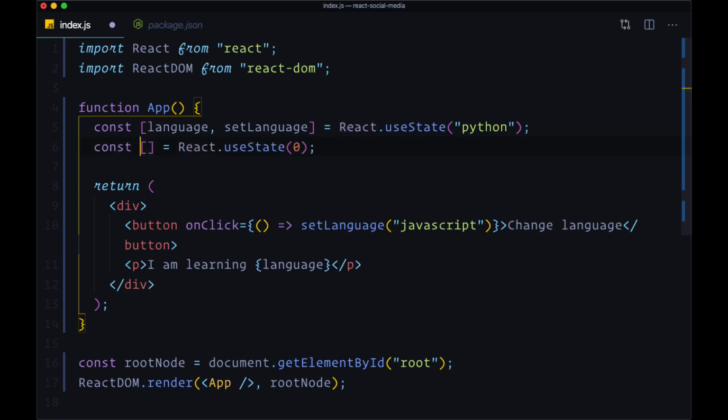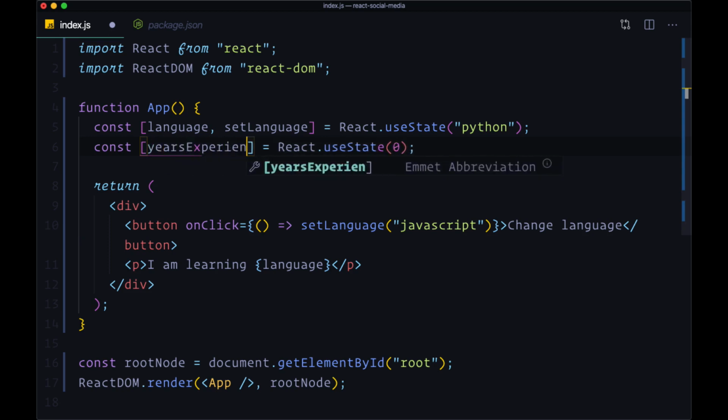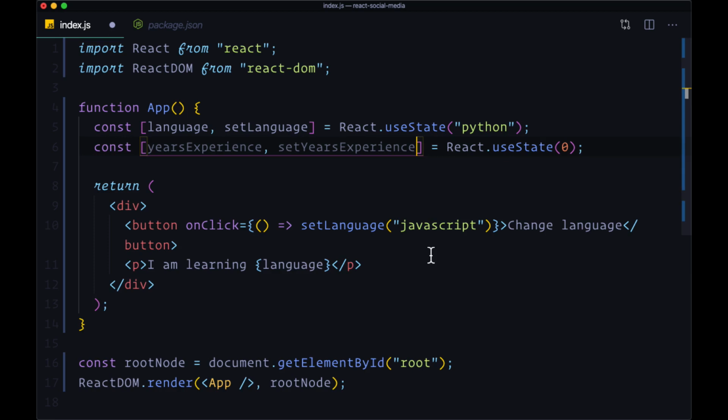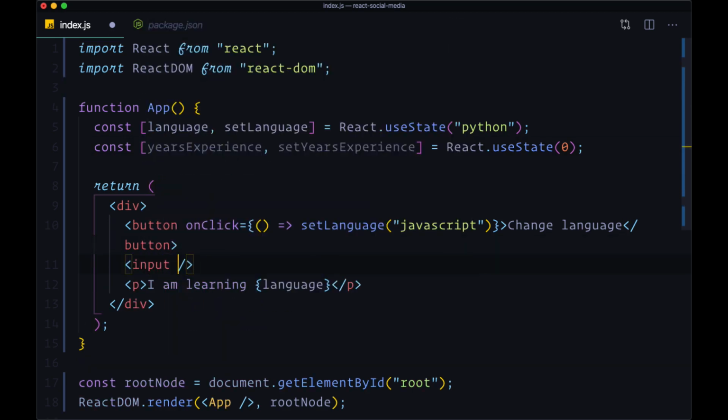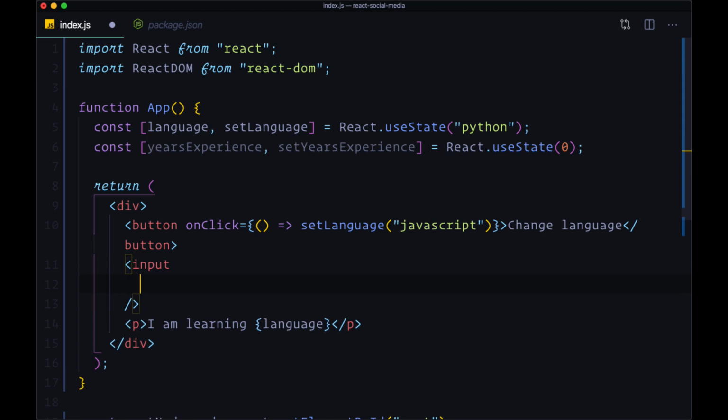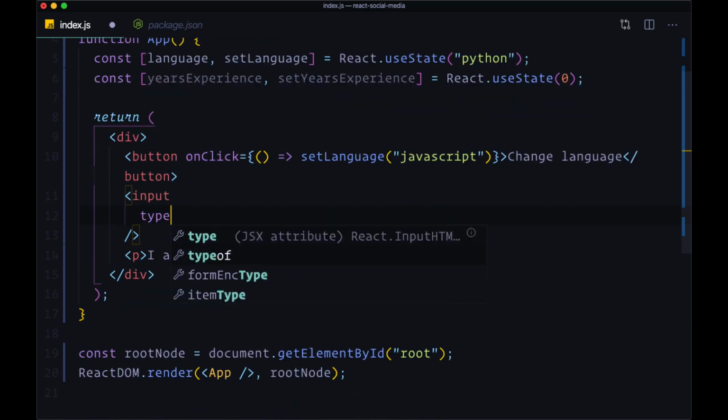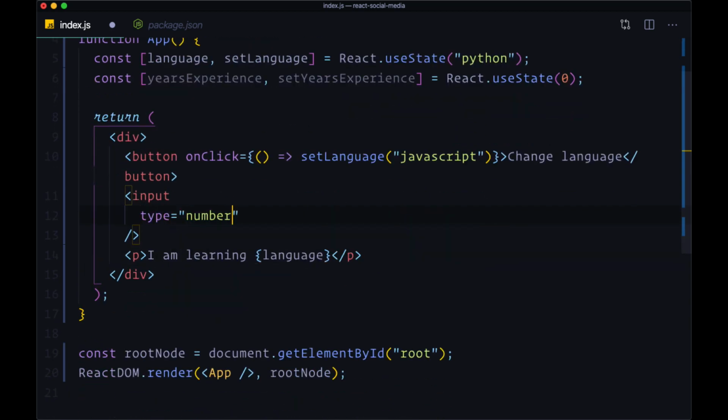And then we want to destructure the state variable. And we'll call this yearsExperience, as a developer. And the setter function will be setYearsExperience. So now underneath our button, we'll add an input. And we'll spread this over multiple lines. First of all, we want this input to have a type of number.